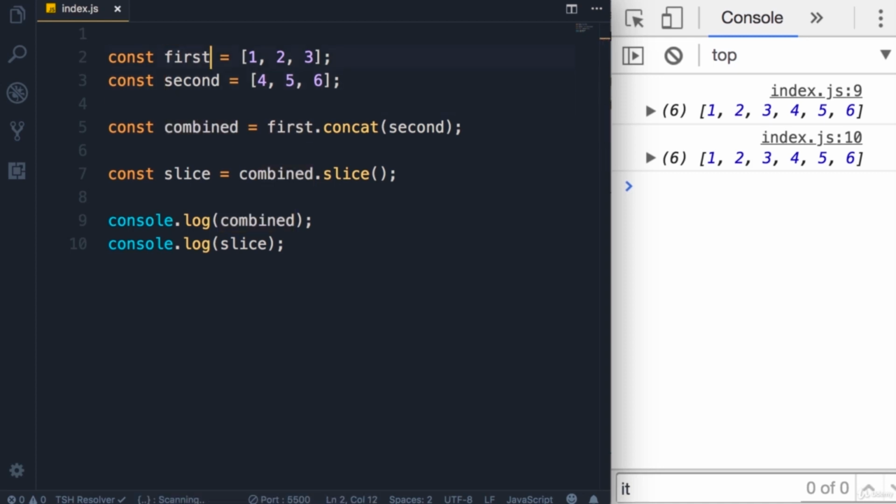So for simplicity, I'm going to remove these three numbers here and add an object. So an object with ID set to 1. So now we have a reference type, right? When we call the concat method, this object itself is not copied to the combined array. Only its reference is copied.